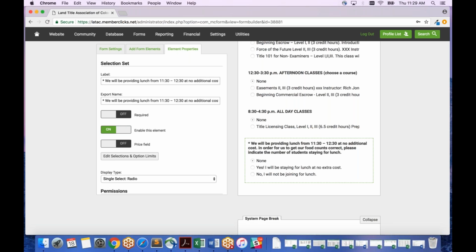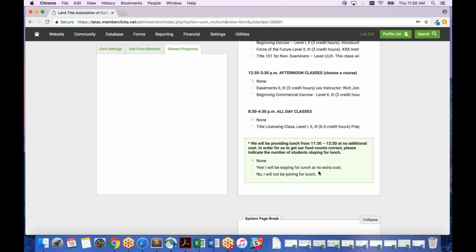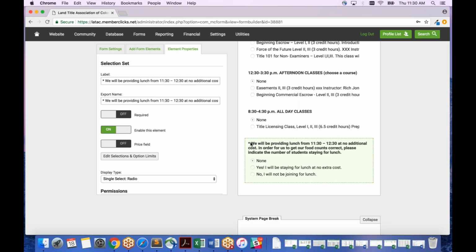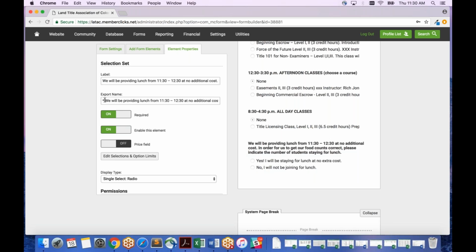Okay. All right, we've added in our lunch. They definitely have to, this is required. I see the asterisk, so I'm going to turn on that this is required. Yeah, and half the time people don't check that. And it is really helpful for our counts. Have to say if they're coming or not, yeah.